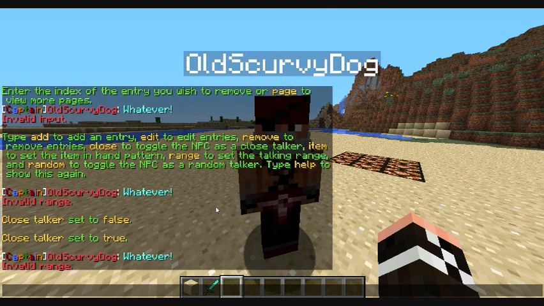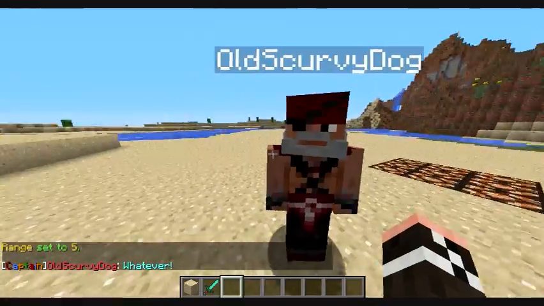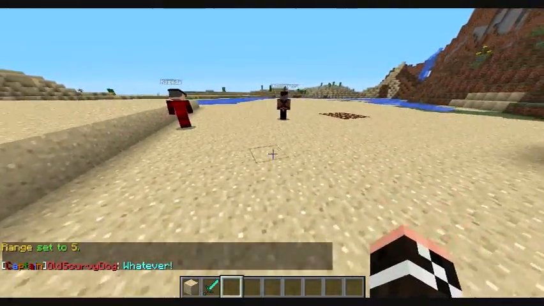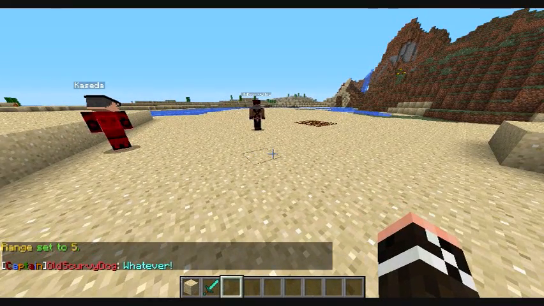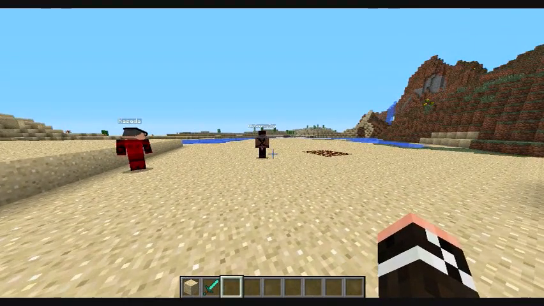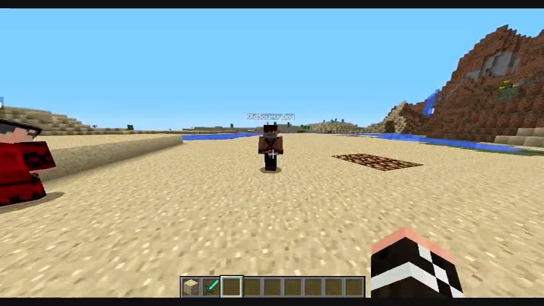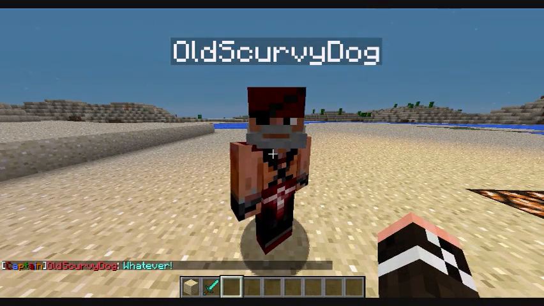Now the NPC range, the way that you do that command, it is range and then a space and then the block radius you want to allow your NPC to broadcast. So I did range set to 5. If you're further out from the range, then you won't see the message broadcast in the command line.